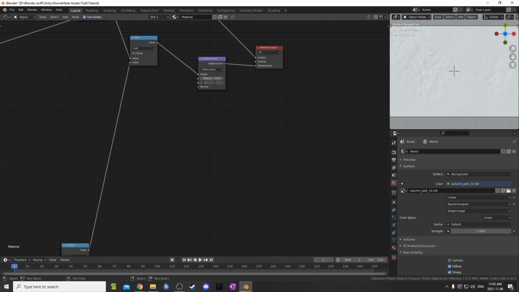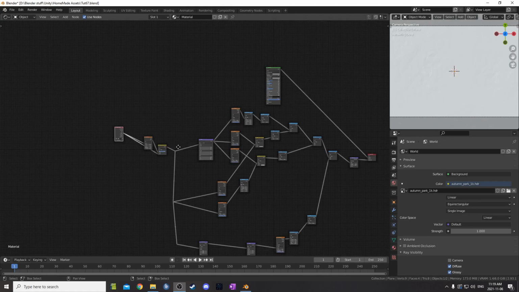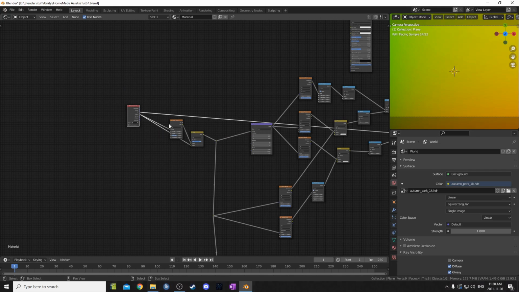Let's try turning this down a little bit to 0.05 instead and rendering that out. Yeah, I like the look of this. It looks a little bit more subtle, but again, it's totally up to you how you want to arrange this. So now I'm going to spend some time setting up the actual texture.